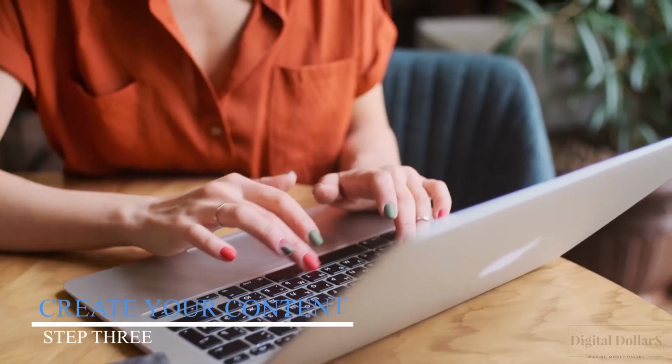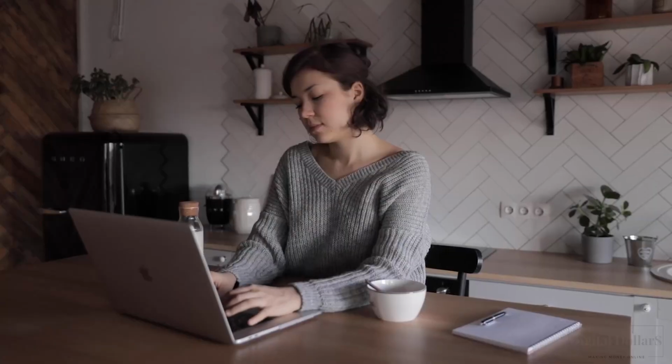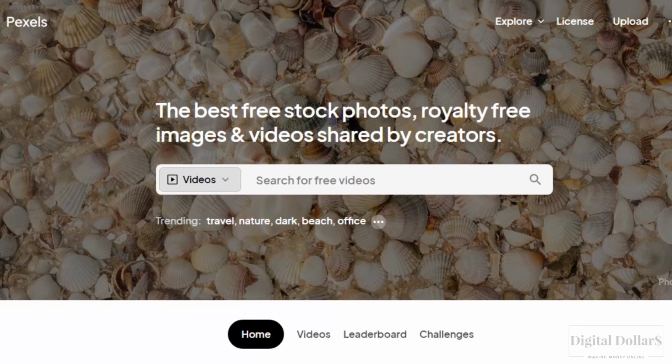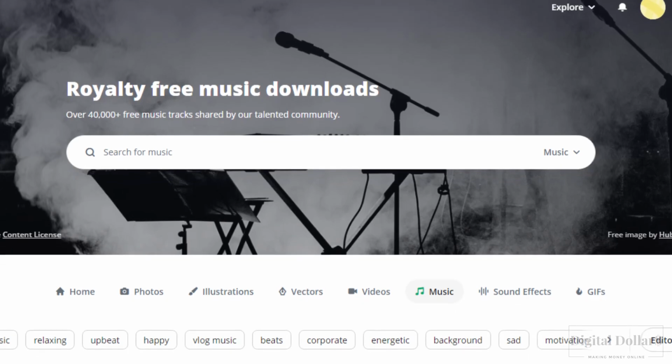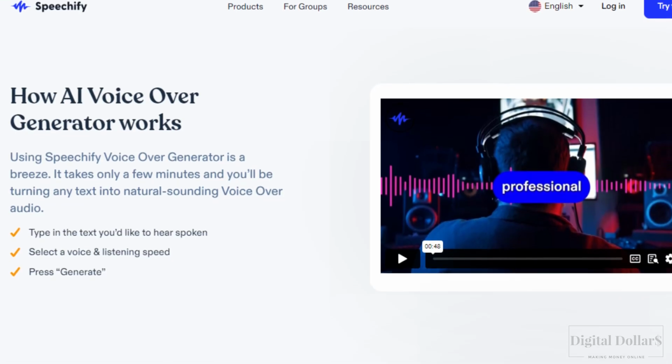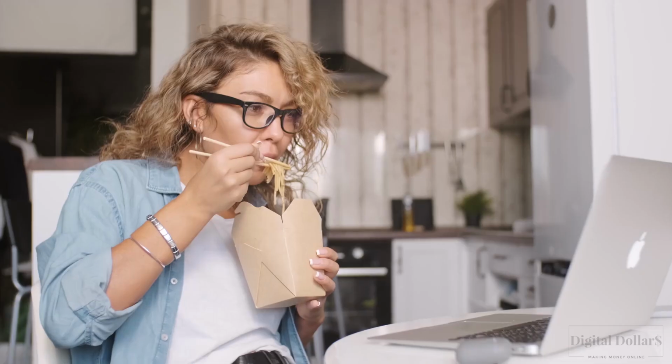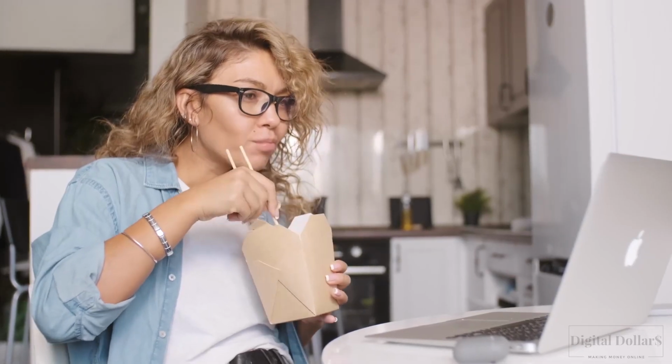Step 3. Create your content. Now that you have your niche and channel set up, it's time to create your content. You can create videos using stock footage, royalty-free music, and voiceover narration. You can also use video editing software to create engaging videos that will keep your audience coming back for more.